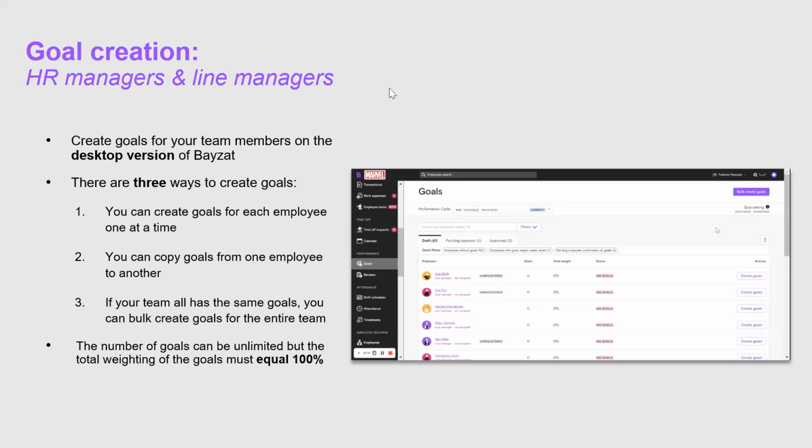Okay, now goal creation for HR managers and line managers. So creating goals for your team members on the desktop version of Bayzat. There are three ways. You can create goals for each of your employees one at a time. You can copy goals from one employee to another. If your team all have the same goals, you can bulk create. So if you have 100 employees and you have the same goals, you don't have to individually keep adding goals for them. You can in one bulk create it for the entire organization.